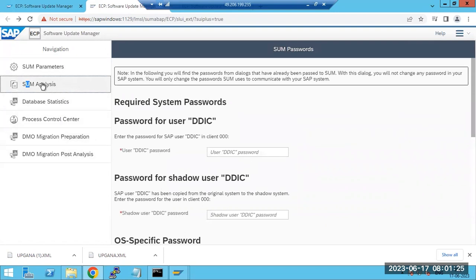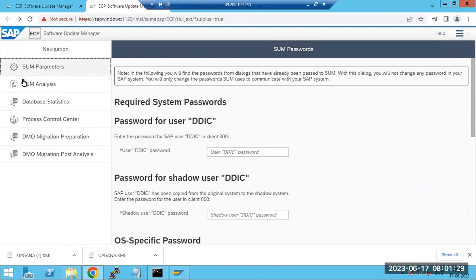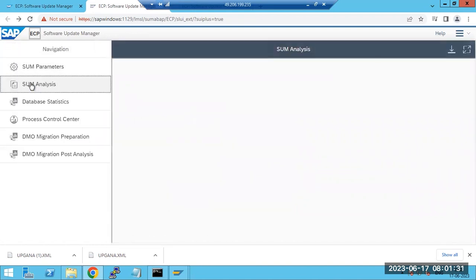These questions they may ask you. In real time, shall I increase the processes? Yes, you can increase them. You don't need to reset them back. So how can I get the SUM analysis for each and every phase? If you go to the SUM analysis, you will get it.